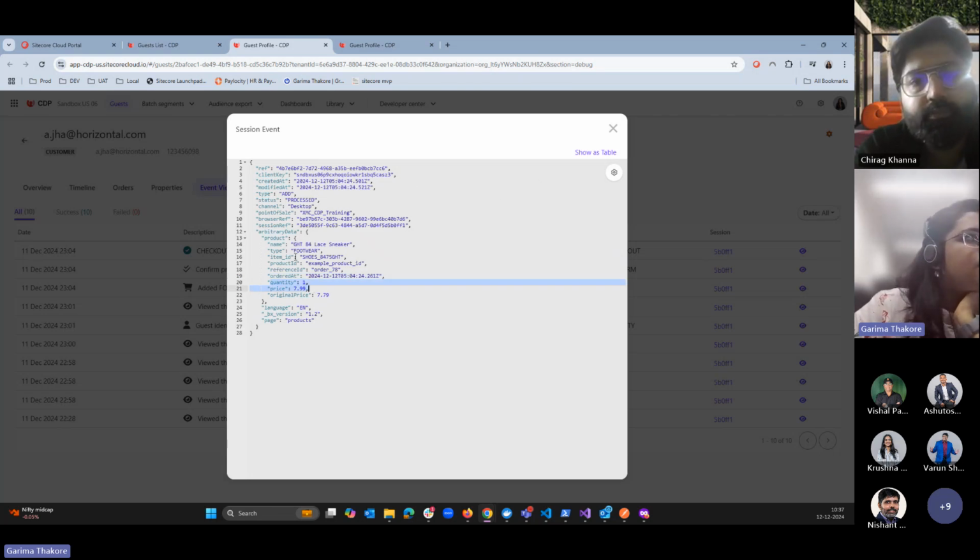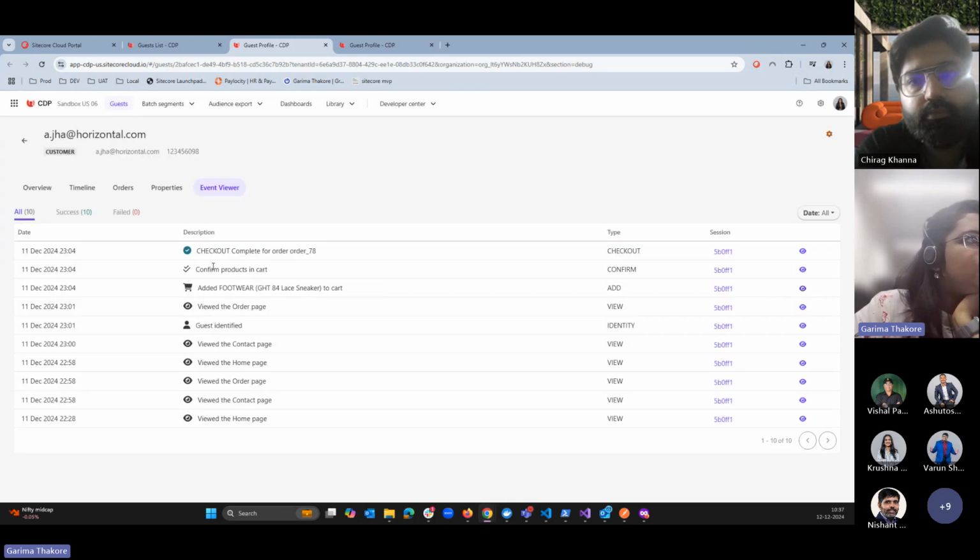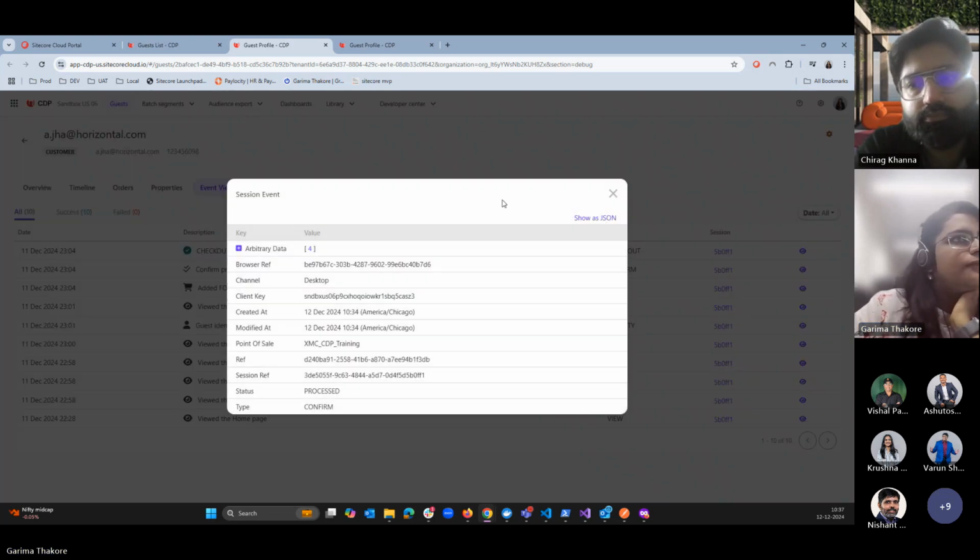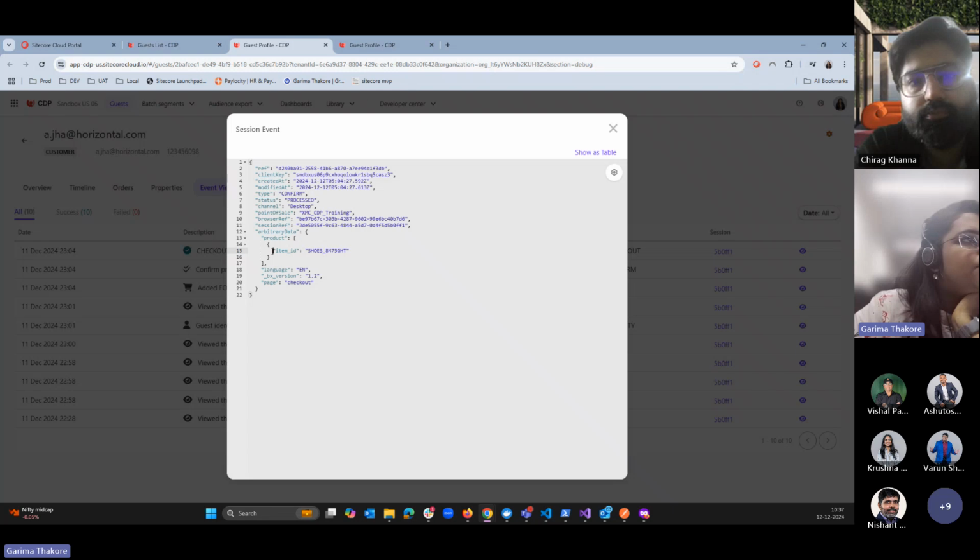Okay, now this was about add to cart. If I again go to the confirm and show you the JSON, we just pass the item ID which we passed in the add to cart. So this is how they are connected to each other. It's the same item ID which we passed to the add to cart, and we send it to confirm.